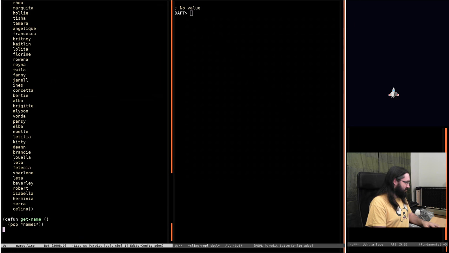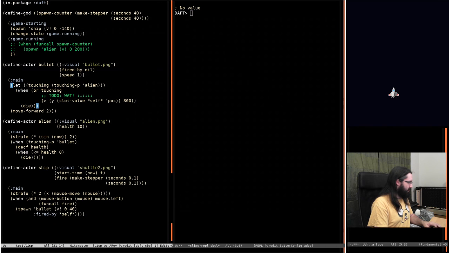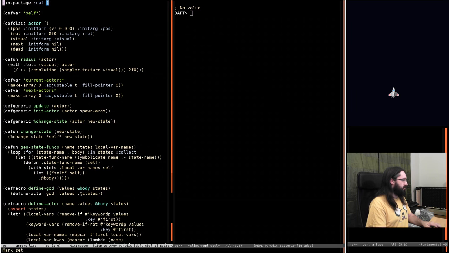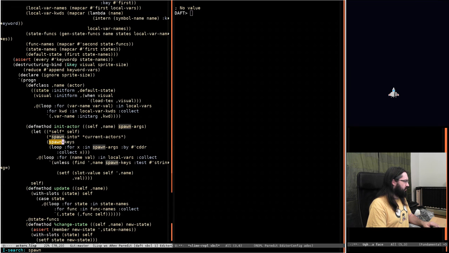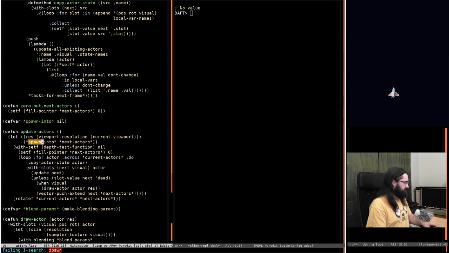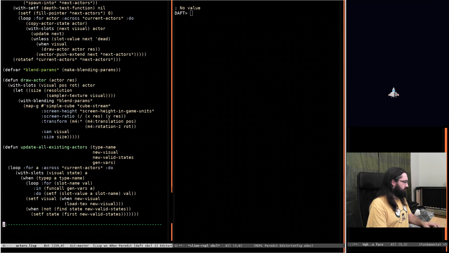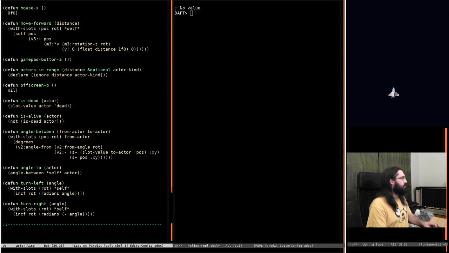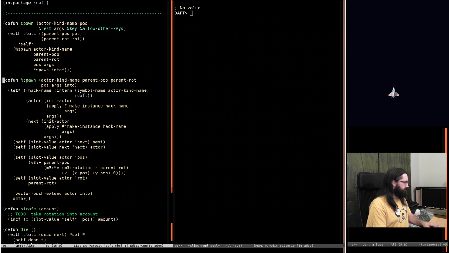Names, there we go. So, what are we doing? Okay, so where is spawn? In here, there is a spawn function, I think. Down here. Really? Did I move it? Oh no, of course not. It's in the API. Actor API. Spawn. Here's the meat of it.